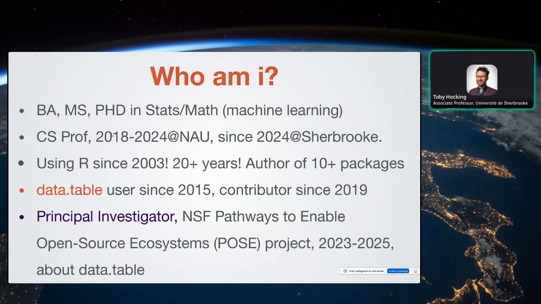So first of all, who am I? I have a bachelor's, master's, and PhD in stats and math with an emphasis in machine learning. I'm a CS professor since 2018 at NAU in Arizona, and since earlier this year at Sherbrooke in Quebec. I've been using R since 2003, so over 20 years, and I'm author of over 10 R packages. I've been a data table user since 2015 and contributor since 2019. I'm a PI on the NSF Pathways to Enable Open Source Ecosystems POSE project about expanding the open source ecosystem around data table. So that's why I'm here today presenting about it.